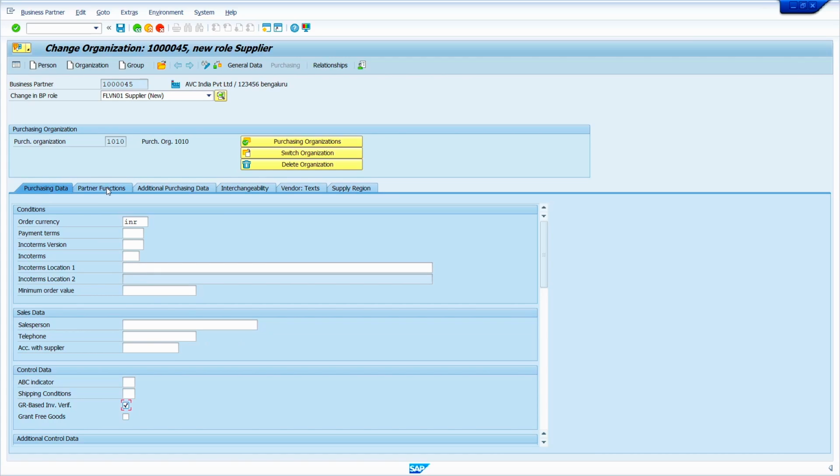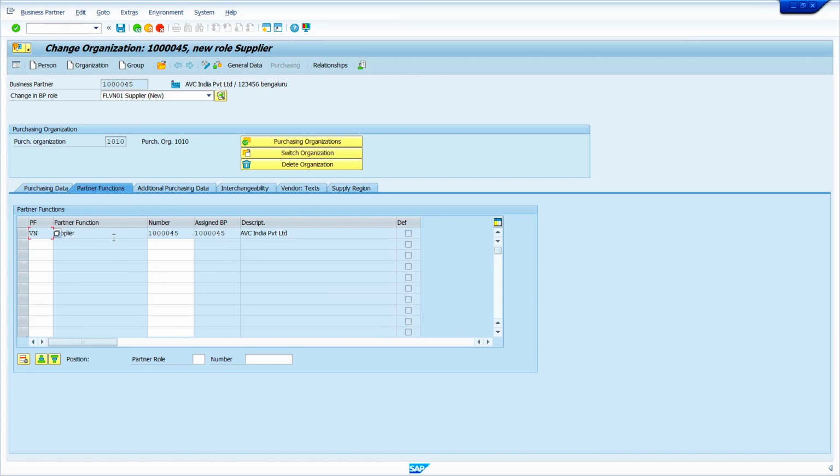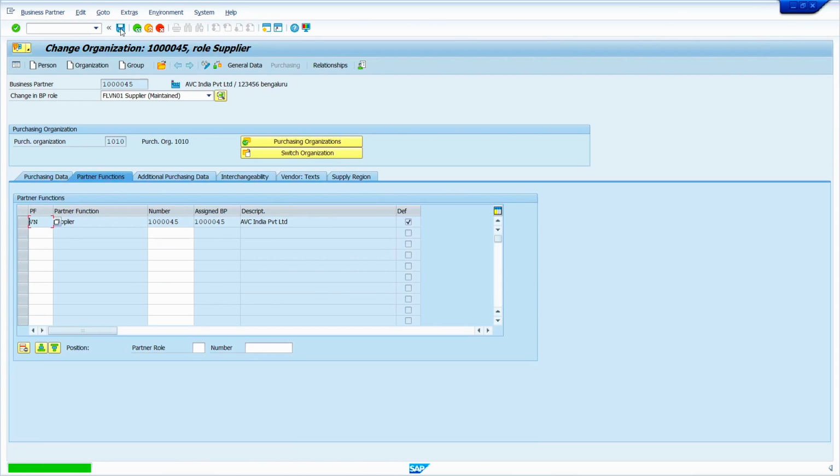Okay, now click on partner function. If required, you can maintain the partner function. Okay, now click on save option. Yes, my vendor master is now extended to purchase organization.